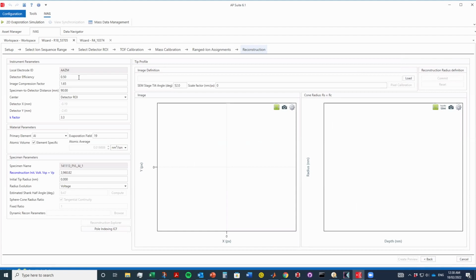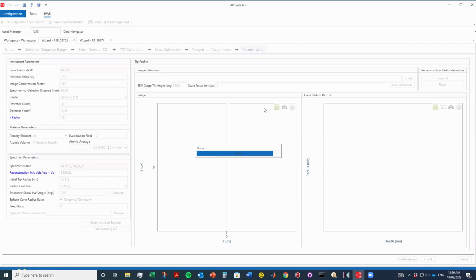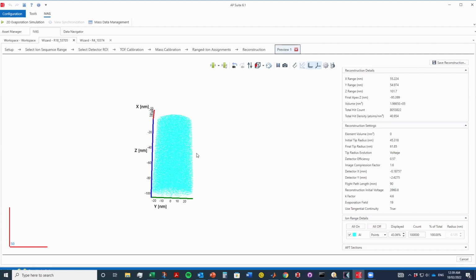I get back up to this step, and so I'm just going to put in our calibrated parameters. This one was 1.6, and then this one I was actually changing all the way up to 4.4 or 4.6 actually, I thought. And yeah, that's, I guess, what I would call a static reconstruction calibration for this data set. So then you just create your preview. Here you go. You can save the reconstruction.